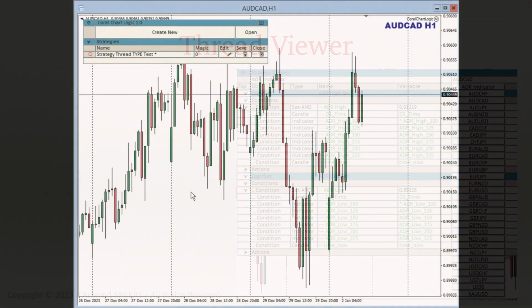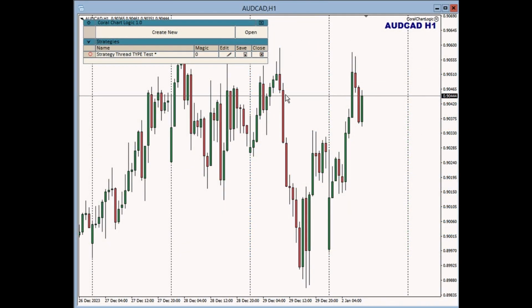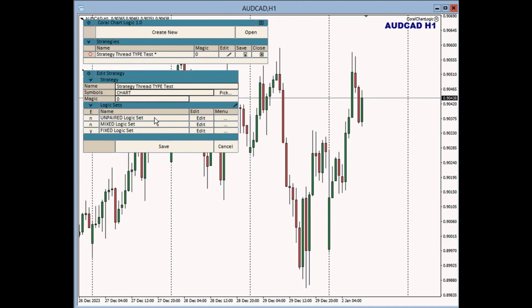So here we are on a chart with chart logic. I'm looking at an AUDCAD chart. And I have a strategy running that is designed to demonstrate the differences between the different condition types. So if we take a look, I have 3 different logic sets, and we're going to enable them one at a time. And the first thing, let's look at this. The strategy is configured to run on only one symbol, whatever the current chart symbol is.